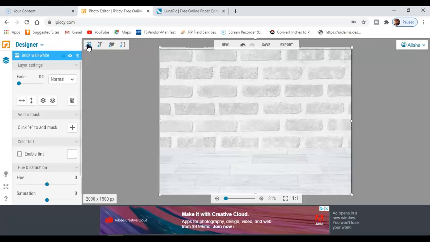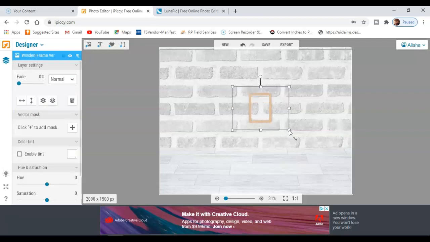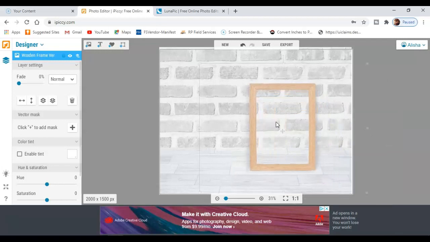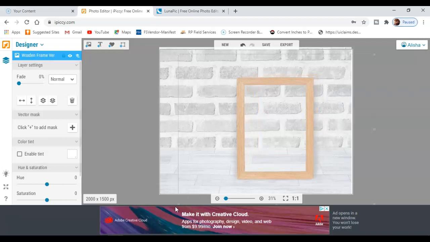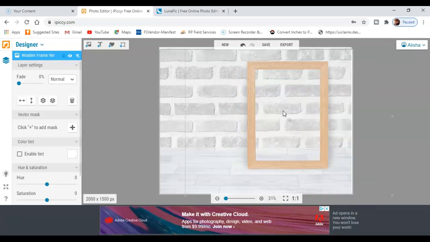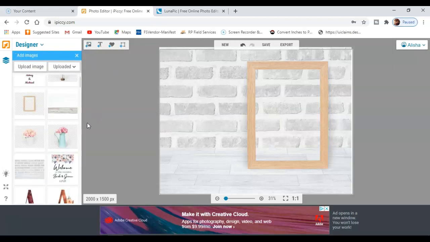Okay, so I'm going to add some objects, just a frame, first of all. And these are all PNG type format of a frame. So it gives the illusion that this is a frame that is leaning up against the wall. Okay, and then I'm going to add some items.